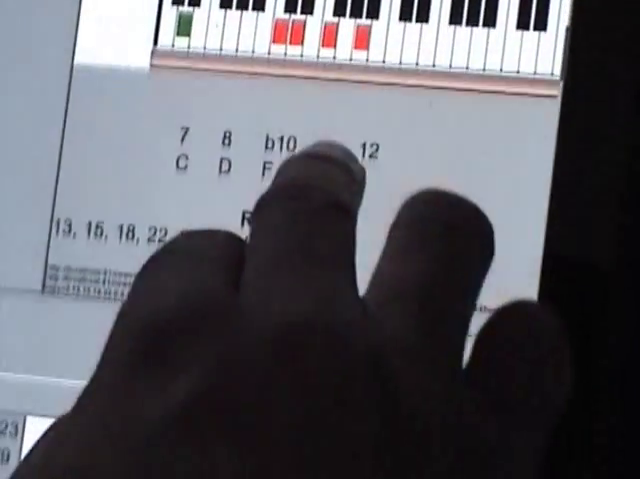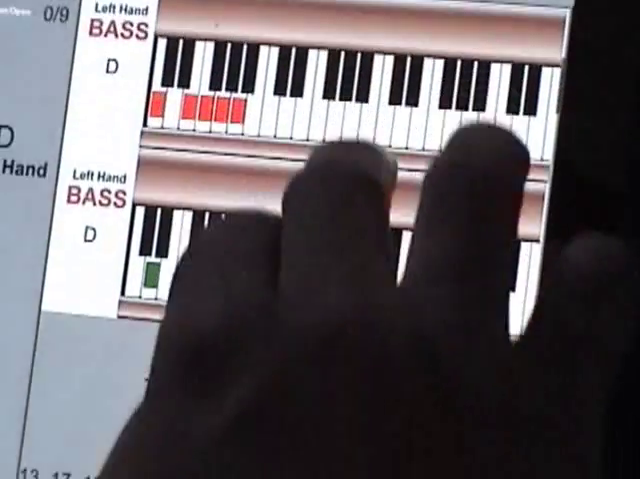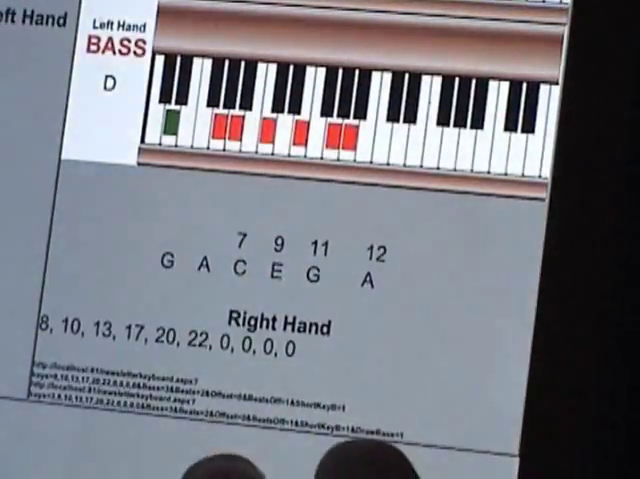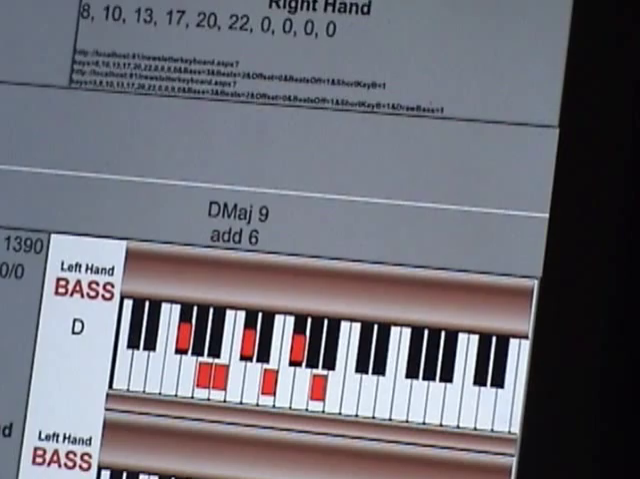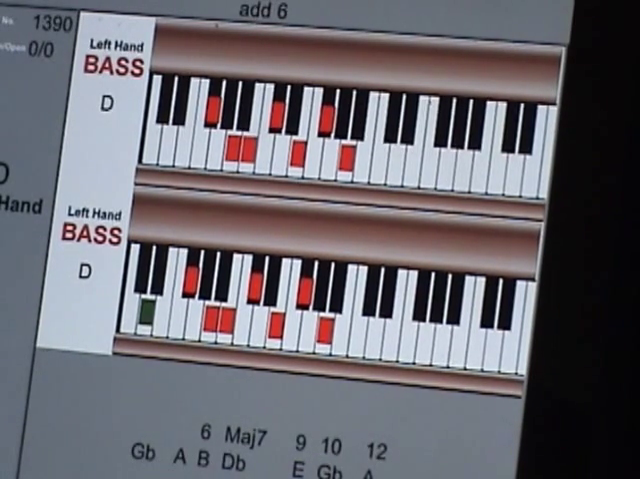Let's just go down and see what else we have here in case we're not happy with this D minor 7. Like I said, I just want to go down till I see a chord where I have lots of notes clustered together. Okay, I like this one here. It looks good. This is a D major 9 add 6. Let's hear this. Pretty.